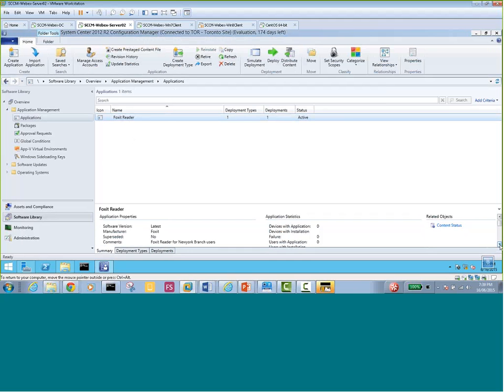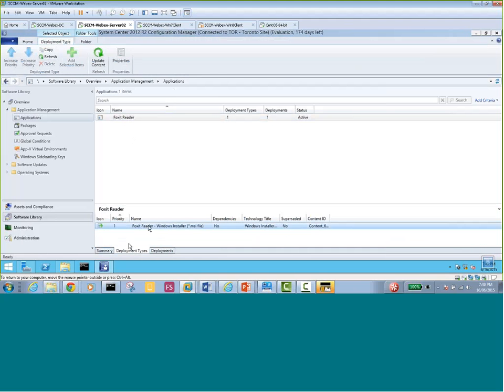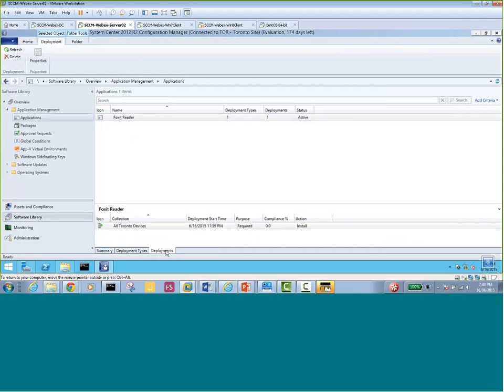If we go to the extreme right of that, we can keep going down, and it's going to show that it is active and in progress on one machine and one targeted, and then deployment types are there. Foxit Reader is the only one for now. Deployments are there. It's going to all Toronto devices. We have gone through the deployment wizard for one application, Foxit Reader.